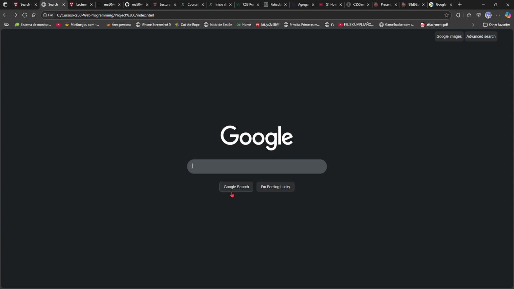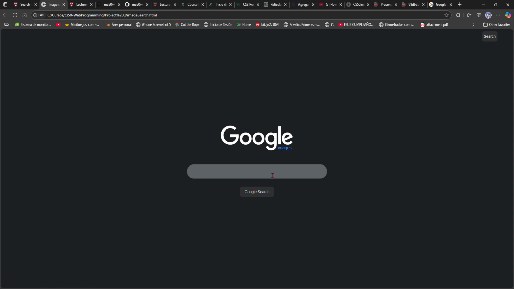The third point mentions that in the Google image search page, the user should be able to type in a query, click on a search button, and be taken to the Google image search results for that page. So let's try it, typing something here. And as we can see here, it's working as expected again.